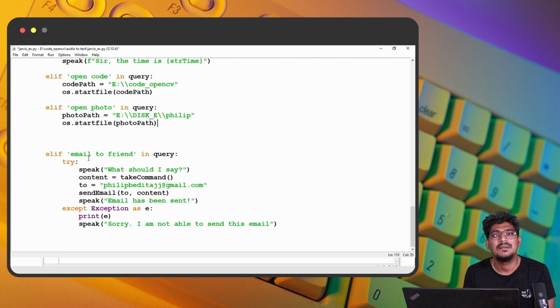Another thing, email to friend. Just say to your virtual assistant, email to friend, and that will be converted to text. Here I am using try and except. This is helpful, because if there is some error, it will say sorry, I could not send this mail. If you do not use error handling, you will get an error. So that is the reason.